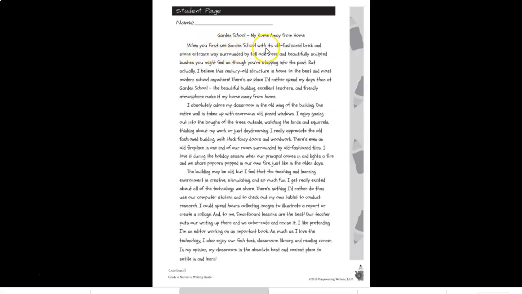When you first see Garden School with its old-fashioned brick and stone entranceway surrounded by tall oak trees and beautifully sculpted bushes, you might feel as though you're stepping into the past. But actually, I believe this century-old structure is home to the best and most modern school anywhere. There's no place I'd rather spend my days than at Garden School. The beautiful building, excellent teachers, and friendly atmosphere make it home away from home. I'm going to stop there.